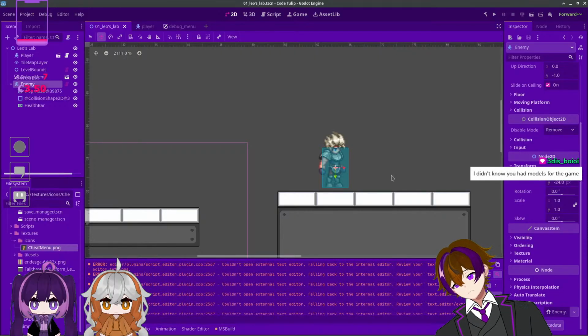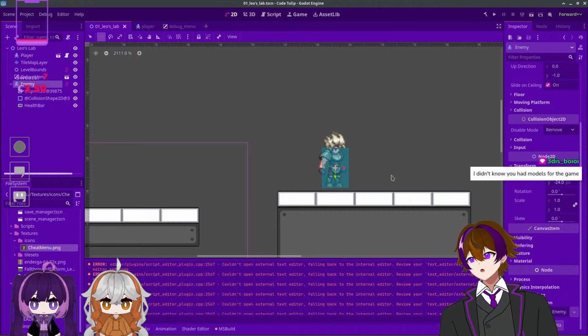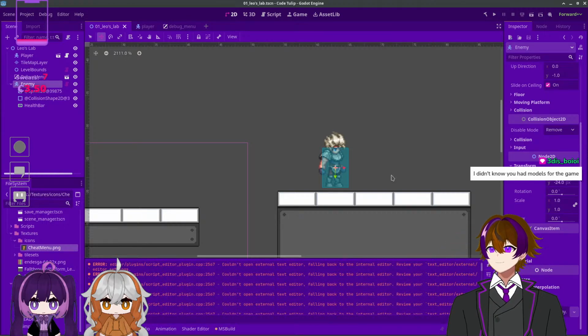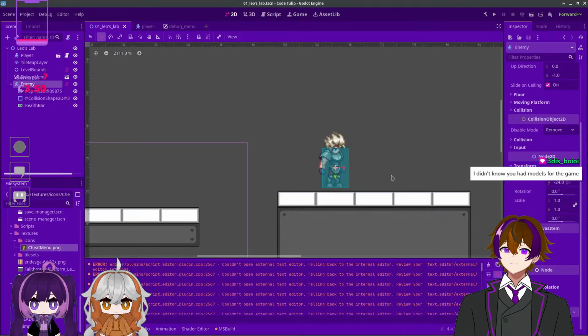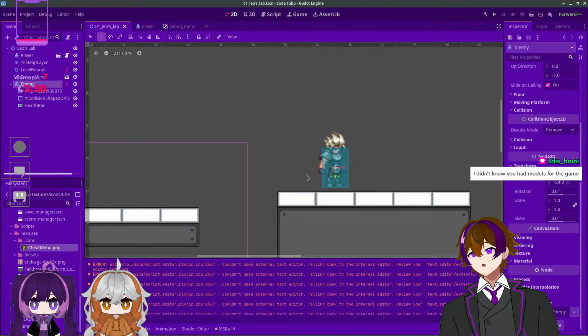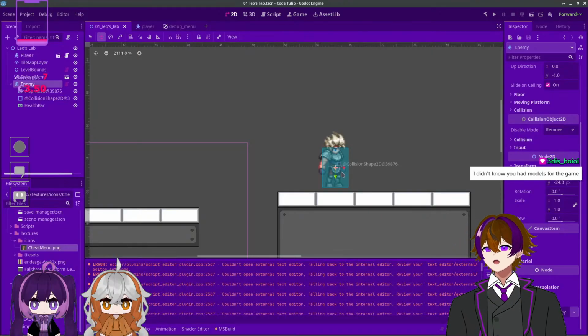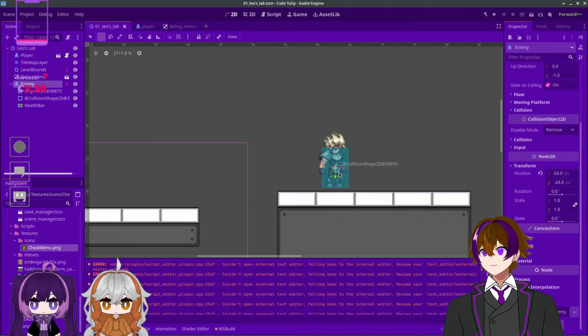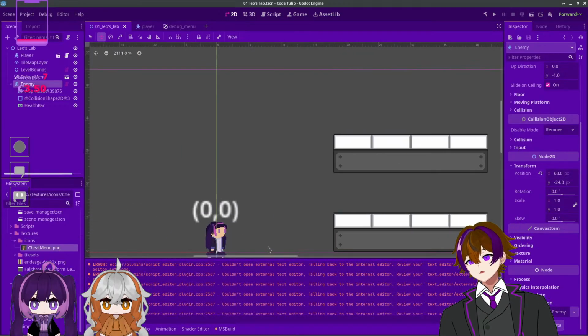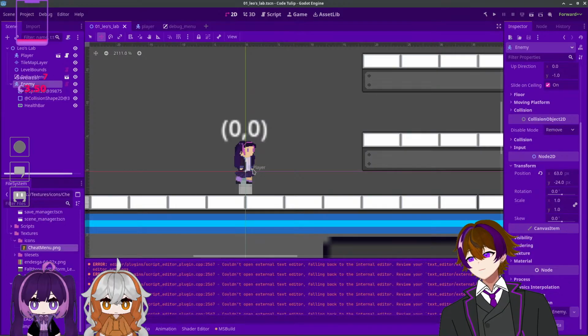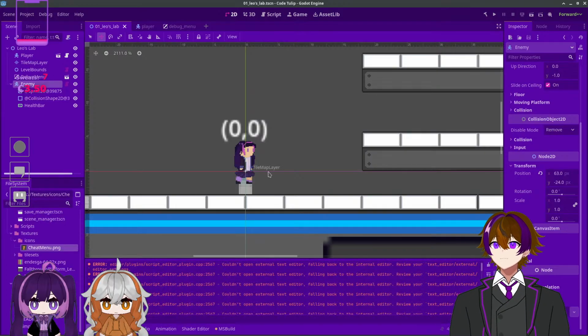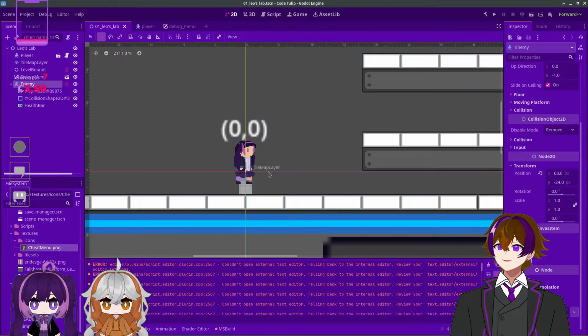Text states, damage blank shader, the UI for the player. I didn't know you had models for the game. This one was from a video. This is just a dummy texture for now, while I don't do one of the enemies. This one I did a few weeks ago for Tulip. I don't have one for Daisy yet.